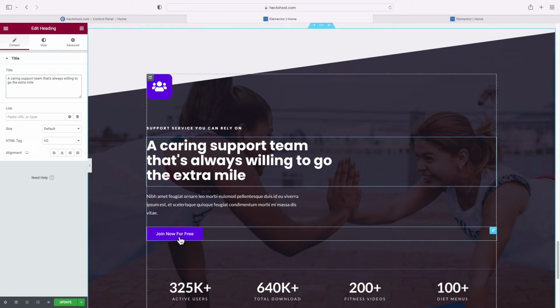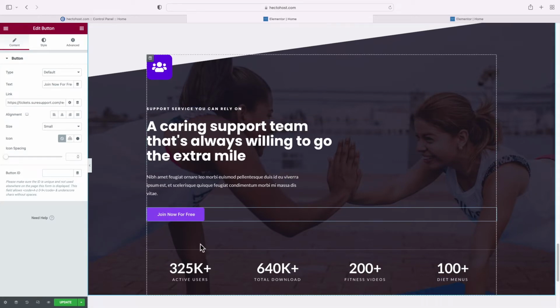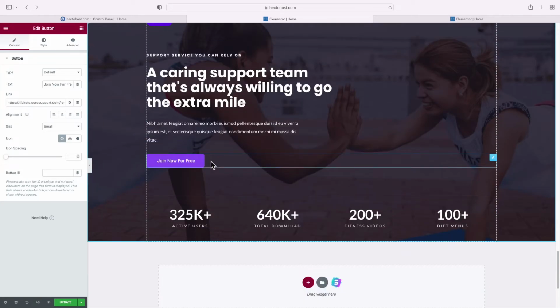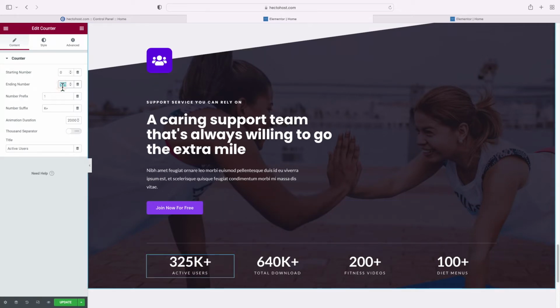The link will be updated to the registration page for our ticketing system at suresupport.com. Let's update these counters, which are pretty nice by the way. The first one will show that we have technical support available 24/7. Change the ending number to 24 and the suffix could be /7.